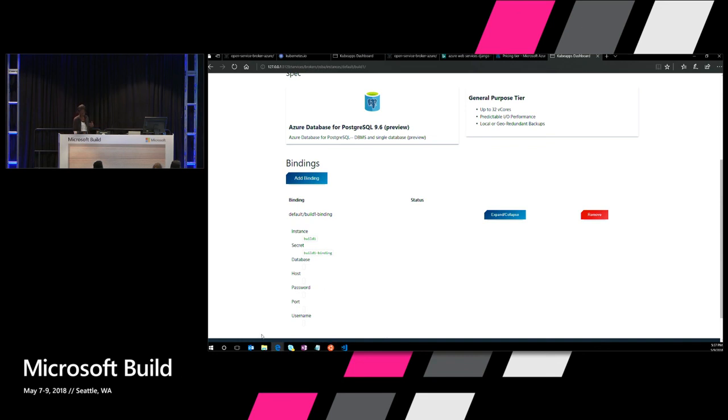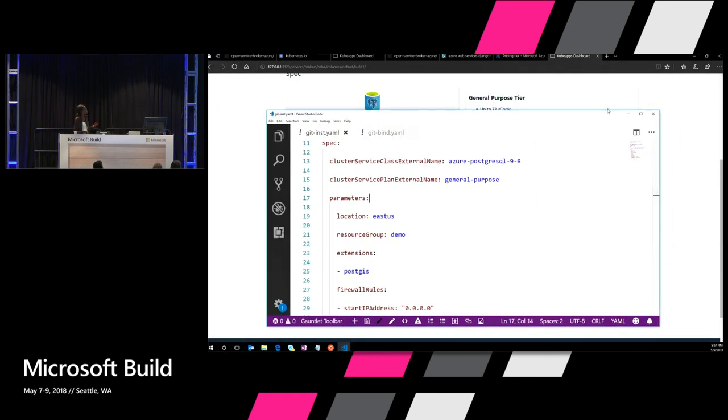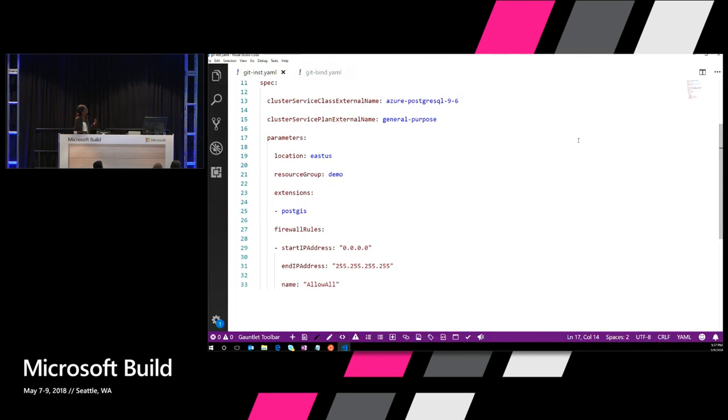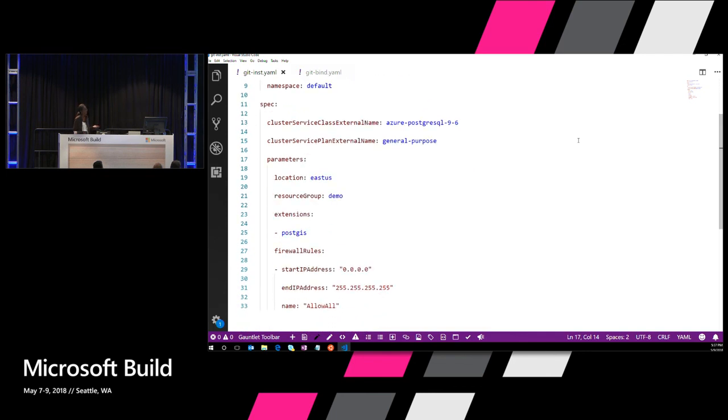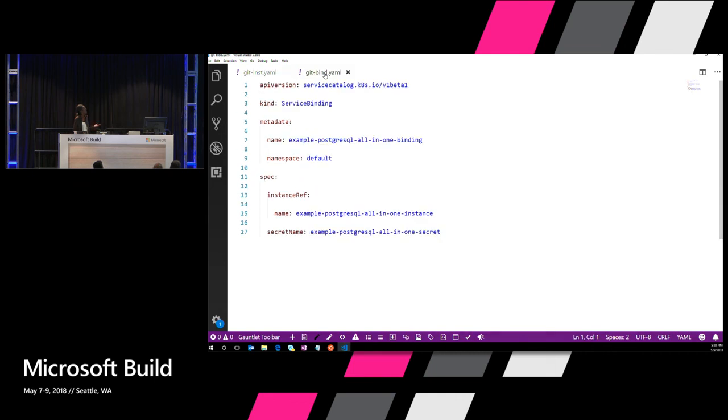And like I said, all this stuff I just showed in GUI form could have been done in a script. So this is VS Code, and I'm writing what the parameters of that server would be. And then I write that I'm requesting a binding, and this is what the binding file is going to be called.